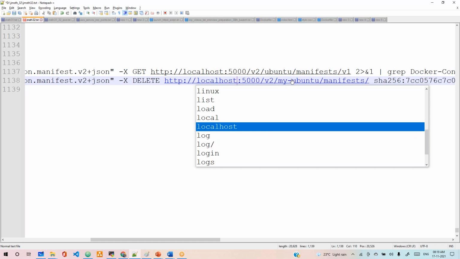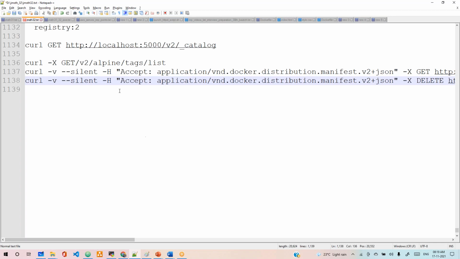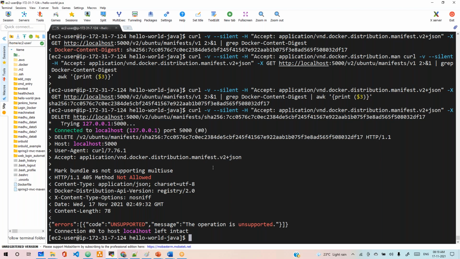Localhost:5000, and then the image name, which is Ubuntu, and then it says no manifest. Now this is a SHA we need to pass. We need to add the SHA here. Is it clear, guys? Clear now? Let me copy this and execute this now.